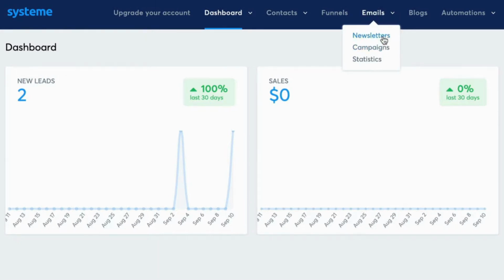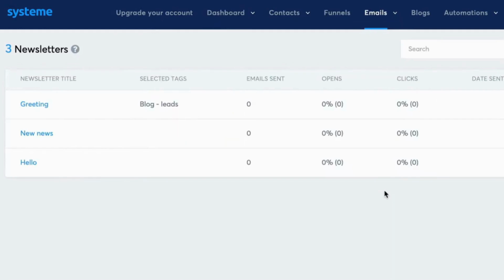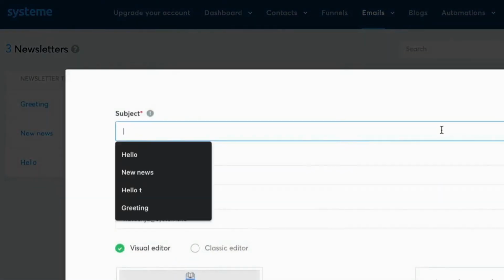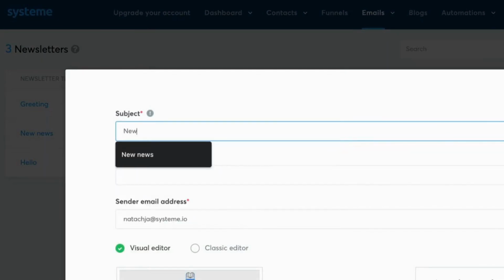Let's go to newsletters. A newsletter is an email that you send manually to your contact list. You can choose which tags to include and exclude and edit all kinds of details. Let's go ahead and create one together. Say that this is perhaps an email about a new offer for September.